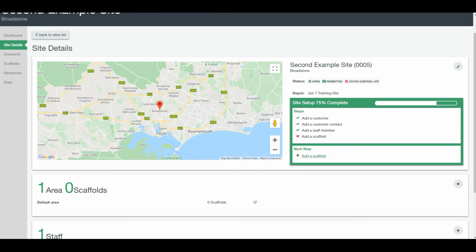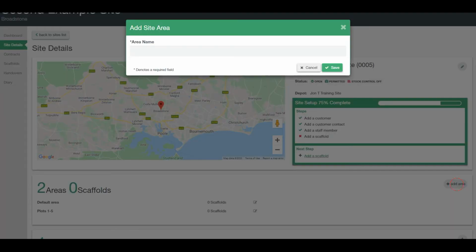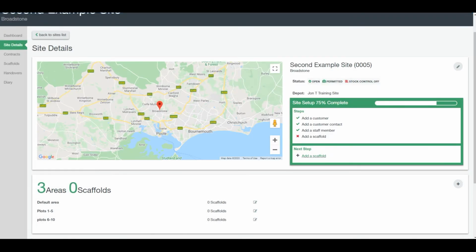Before we add any scaffolds, it's important to set up the areas for the site, if there are any. Smaller sites, you may well just have a single area. Larger sites, you want to break that site down into geographical locations so it's easier for the guys to locate the scaffolds when they're on site in the app. So to add an area, click Add, give the area a name, and click Save. And just repeat that process until you've added all your relevant areas to the site.